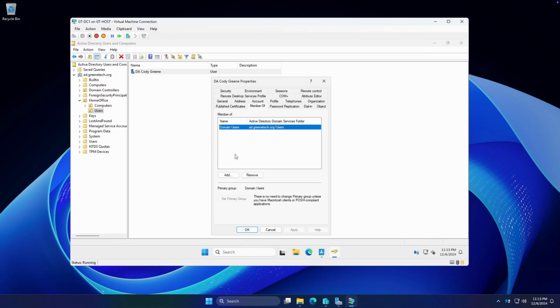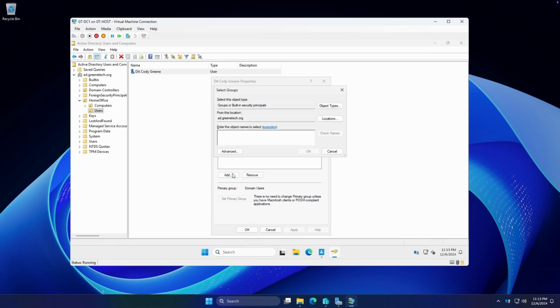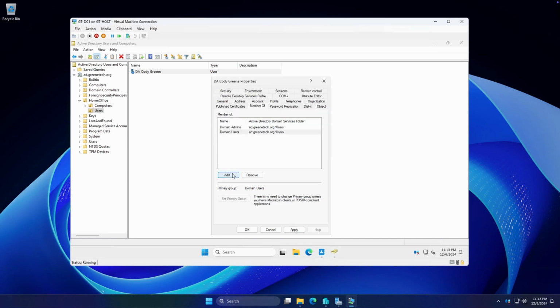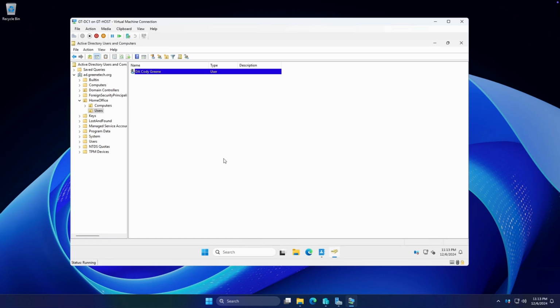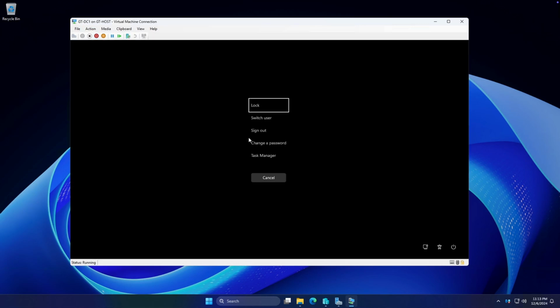We're going to go to member of. You see I'm currently just a member of domain users, which means I just have access to the domain. This is the default group that's assigned to any new user in your domain. And we're going to go ahead and add domain admins. All right, so that's going to cover me having my admin account here. And we're going to go ahead and sign out and ensure we can sign into this new account.